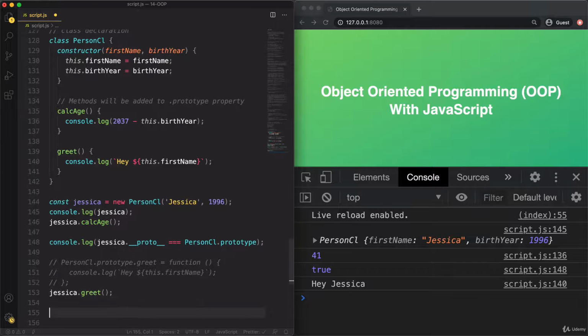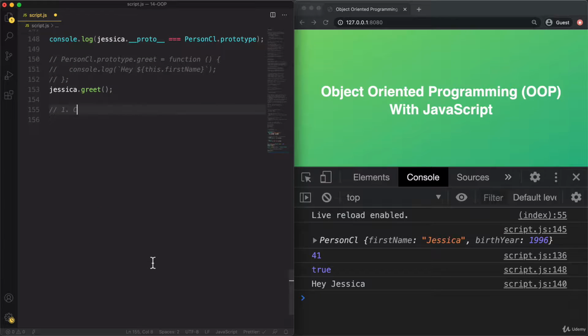Now, to finish, I just need to say a couple more things about classes that are important to keep in mind. So first, classes are not hoisted. So first, let's scroll a bit here. Classes are not hoisted. And so even if they are class declarations. So function declarations, remember, are hoisted, which means we can use them before they are declared in the code. But with classes, that doesn't work.